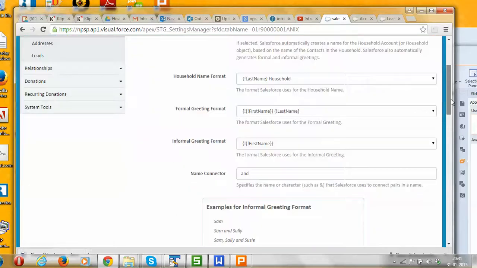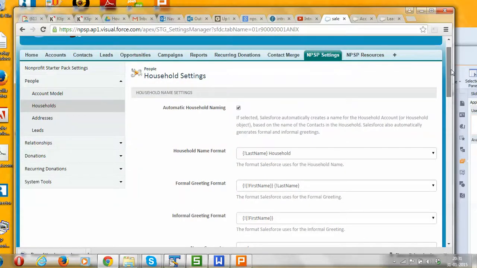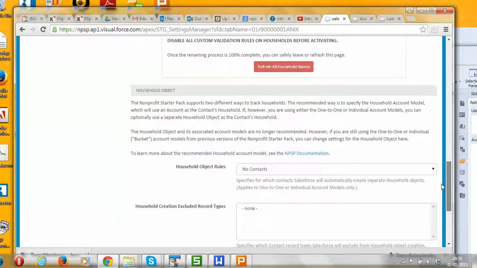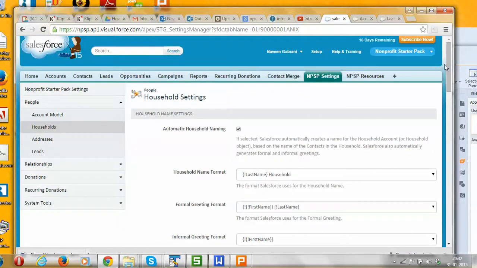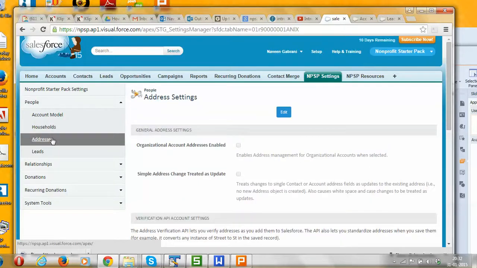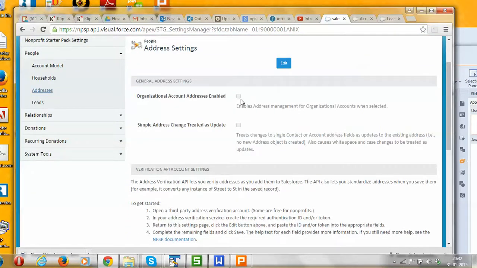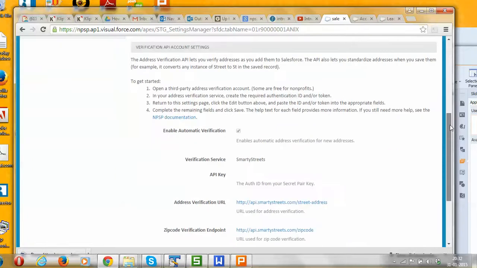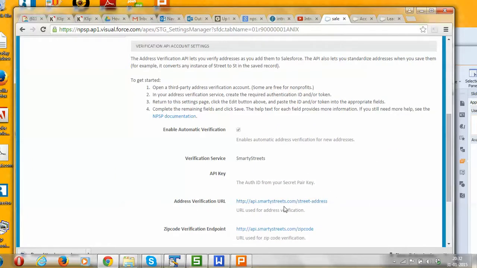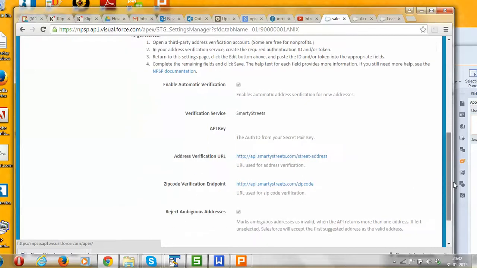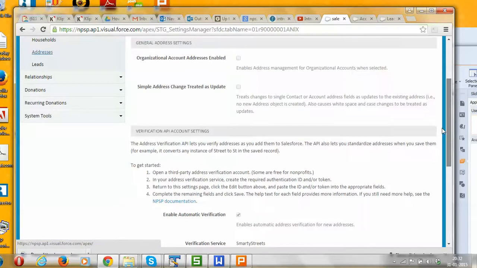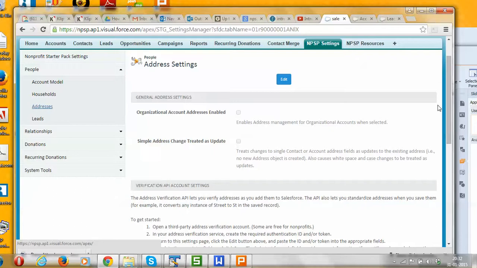Okay, the other settings are for the older accounting models. So I'll skip those, because in these videos we are focusing on the household account model. The addresses section is used for address verification. By default, this is disabled, as we can see. We can click on it, edit it and select this, and then it will start doing address verification. So you need to specify which service you are using for address verification. For example, you can use Google address verification. And once this is enabled, any new addresses you key in will be verified.